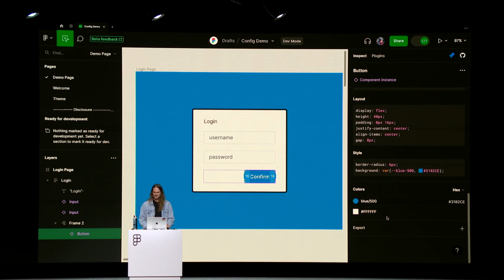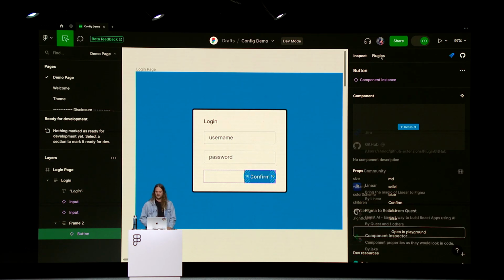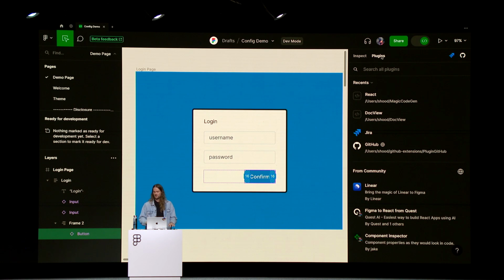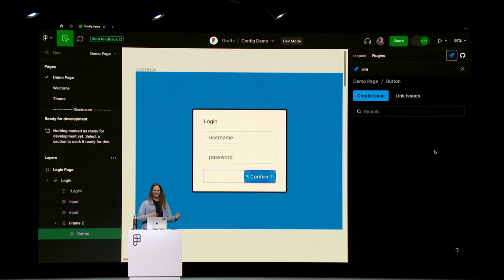Pretty nice. I'll also show you where these plugins live. You saw some videos of them. They live over here in this plugins tab, which is now front and center in dev mode. I click this. We can run that Jira plugin I showed off earlier. Let's run the published version. And I can go ahead and create an issue.